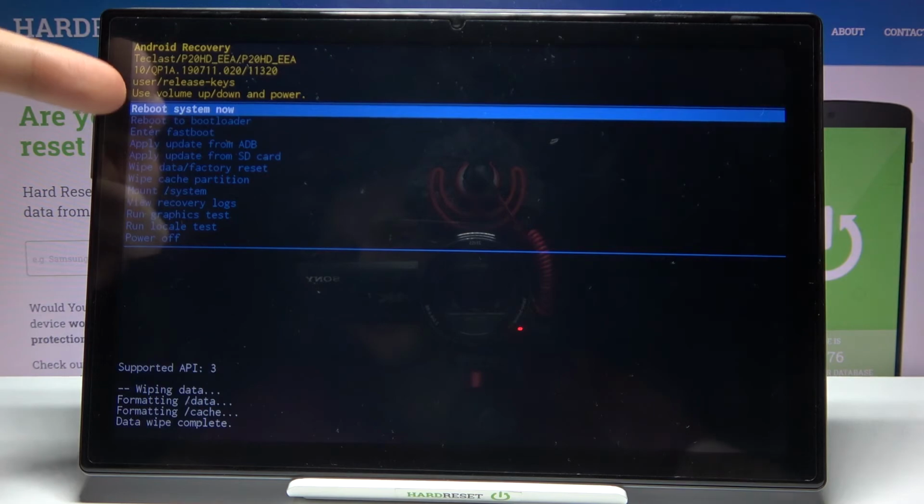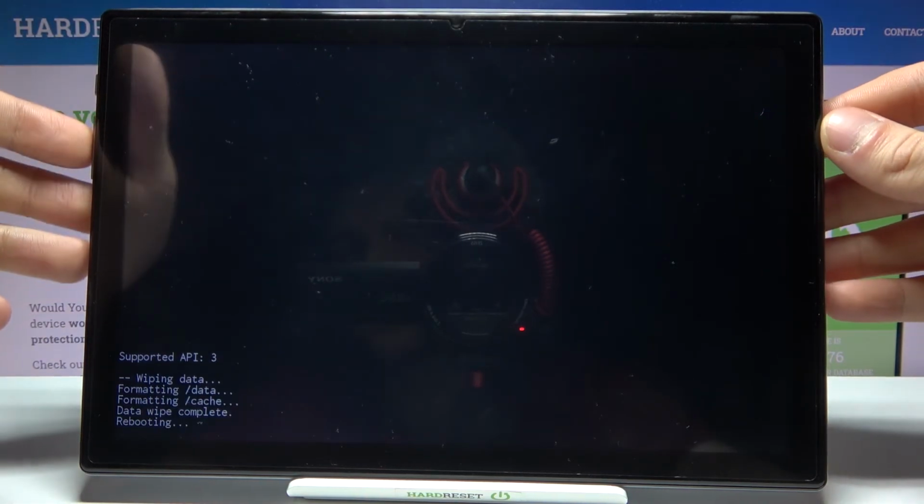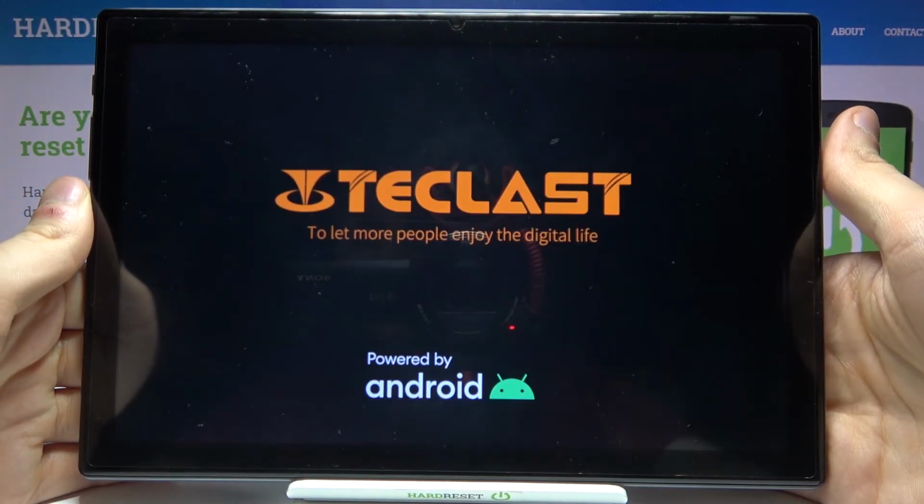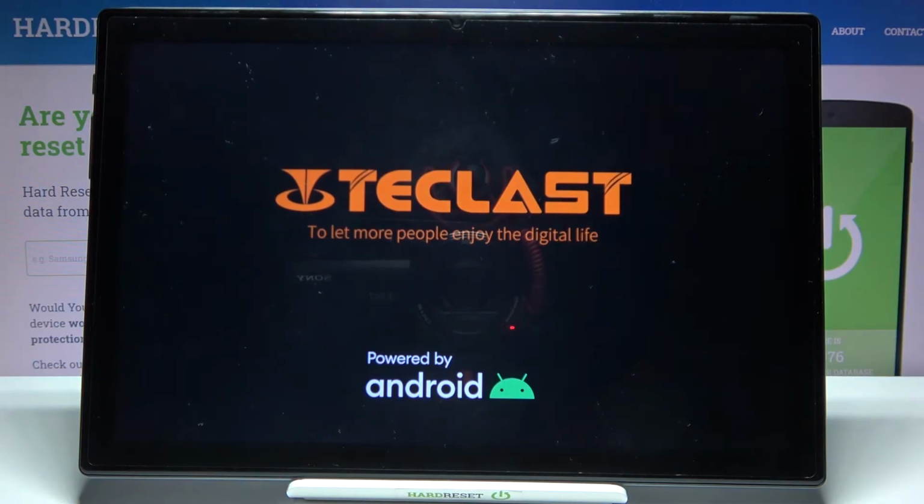You can select the first option, reboot system now, and after that your device will be restarted in a couple of minutes.